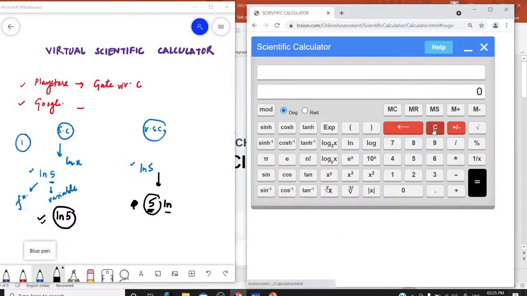For example, let's find the value of ln 5 in this calculator. First I have to add the value of the variable, so I'll press 5. I'll feed this value 5, then I have to take the natural log of it, so this is your ln function. Then equals, and this is the value of ln 5, that is 1.609. So first you add the value of the variable, then you apply the function. This is the basic thing you have to do in a virtual scientific calculator.